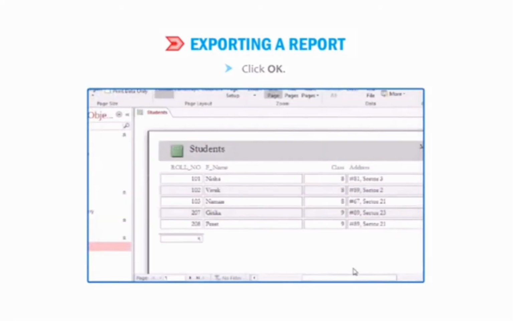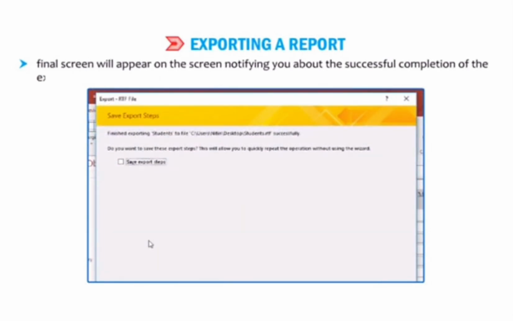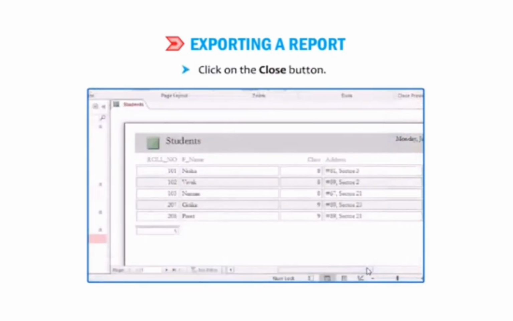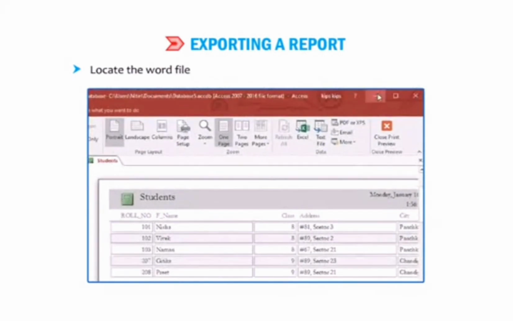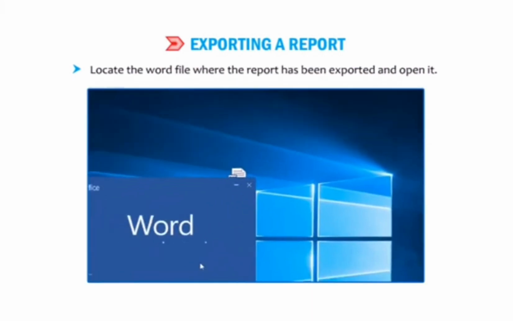Click OK. A final screen will appear notifying you about the successful completion of the exporting process. Click on the Close button. Locate the Word file where the report has been exported and open it.